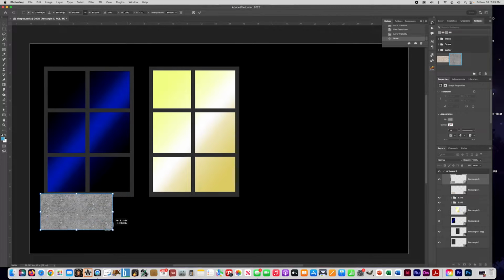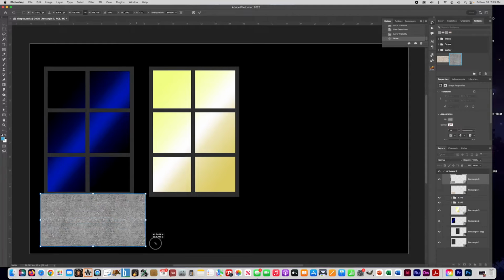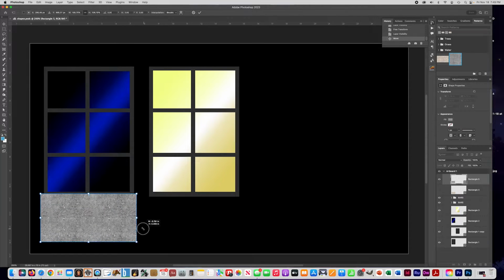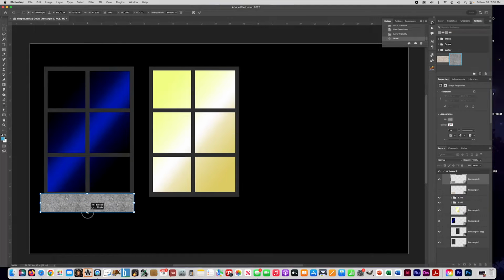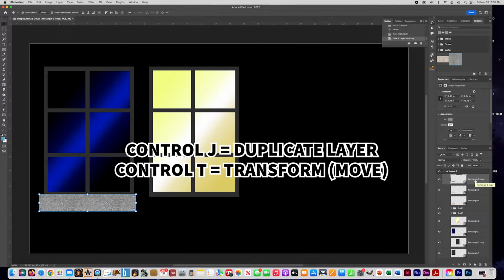And if you're trying to change the shape and it's staying proportional like that, and you want it to be a different shape, all you got to do is hold your Shift key. Then it will let you change the size of it without staying in proportion. So I just make a windowsill, something like that. And let's copy that one, Control J. Click on my layer, Control J, and then Control T, and move this over.